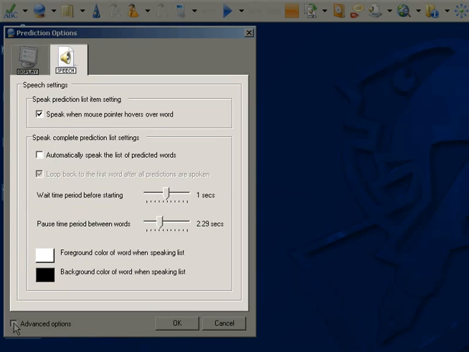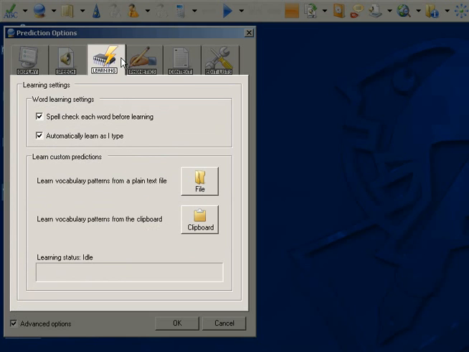In the Advanced options, you can set the learning settings. You will notice here there is the option to spell check each word before learning. This means that the word prediction will not predict spelling mistakes. You can have the word prediction learn your style of writing from existing work. This can be from a text file or text that has been copied onto the clipboard.